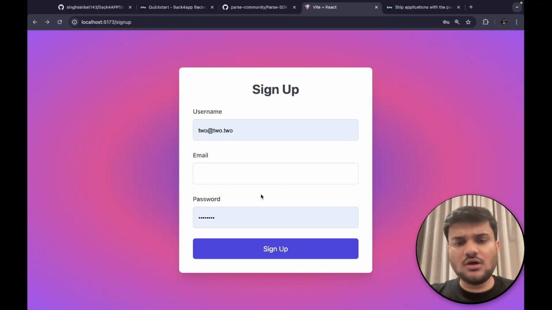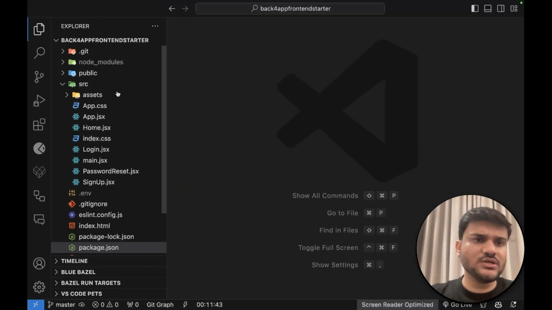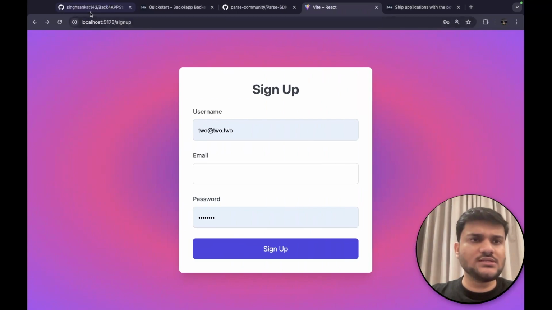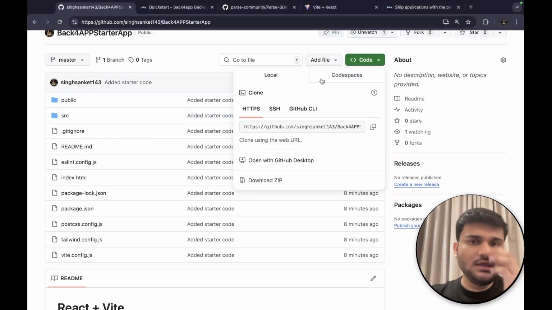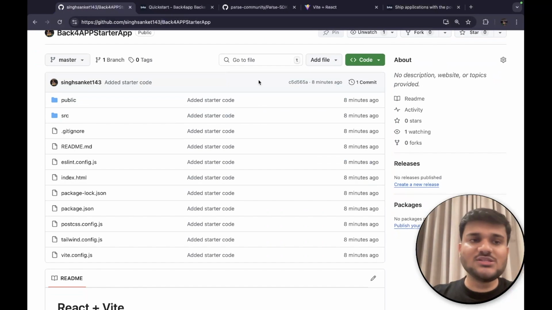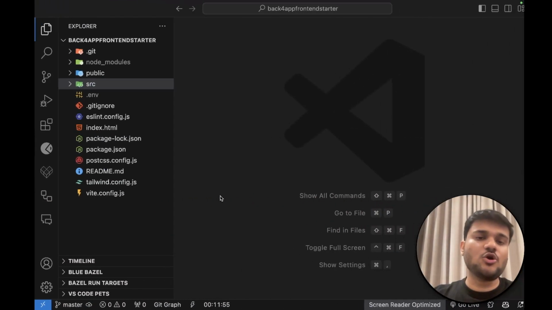So if I help you to go through the code base, you can see this is the code base. What you can do is you can just come to this GitHub URL and just clone it from here, and in your local machine, just do npm install so that you have all the relevant dependencies for the starter project already installed in your machine.